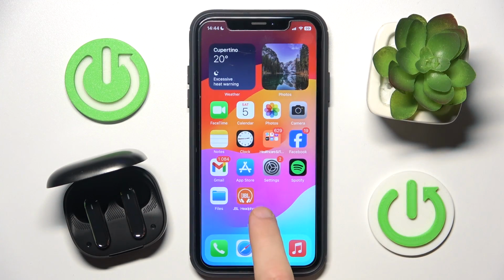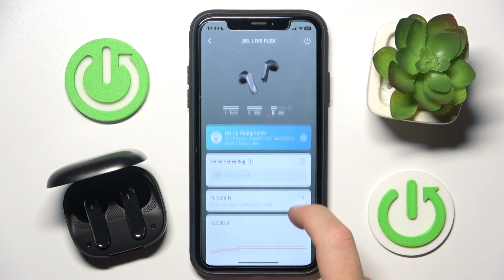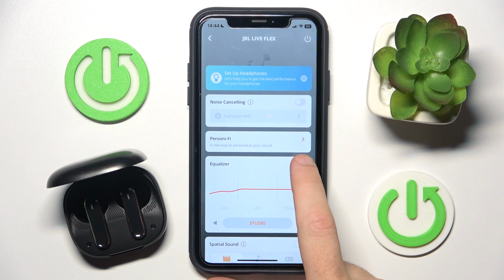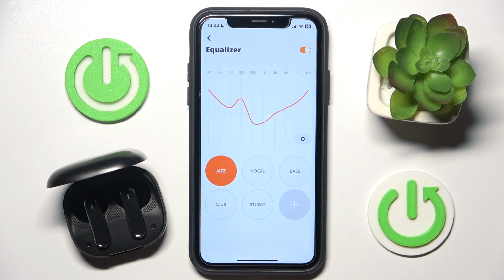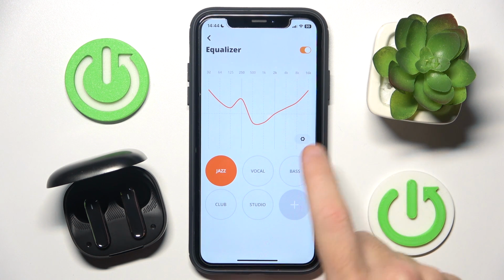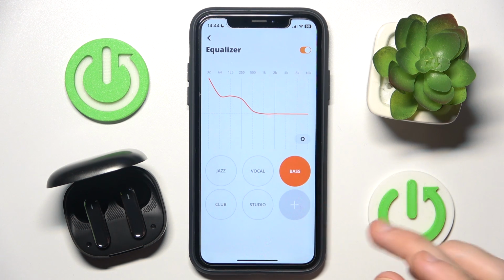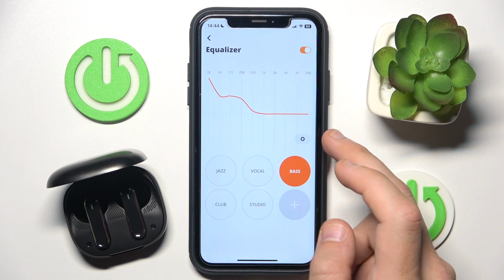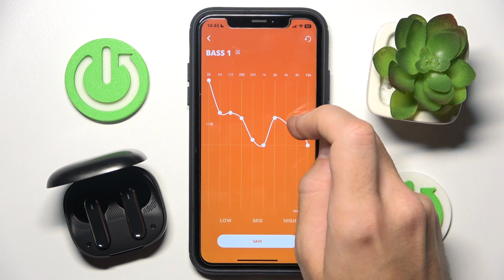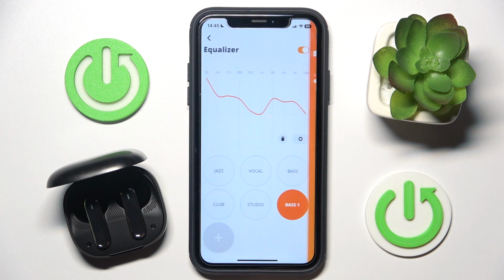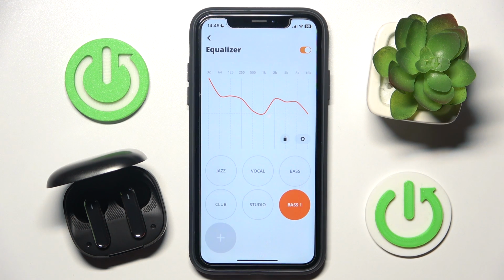You have to start by opening the JBL application, then scroll down a little bit and click on the equalizer. Now choose the best preset for you, and also you can change this preset. Just choose the best one for you, let's say bass, and click after that on the settings icon. And if you want to change it, just change, then click save, and it adds another preset.